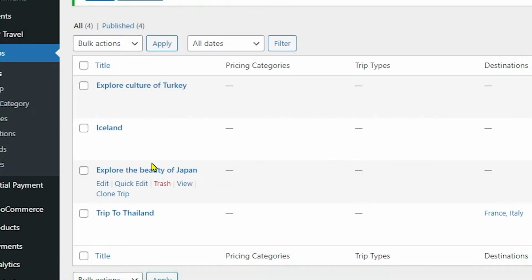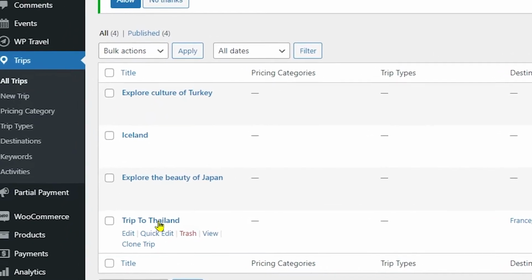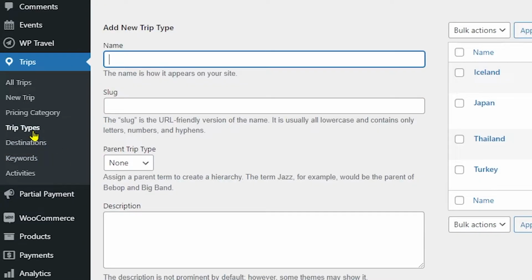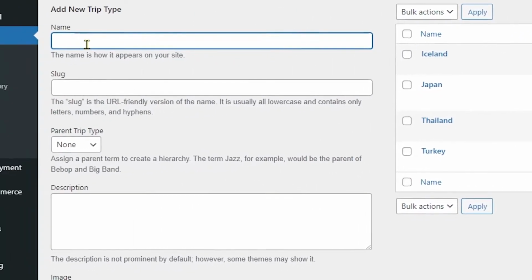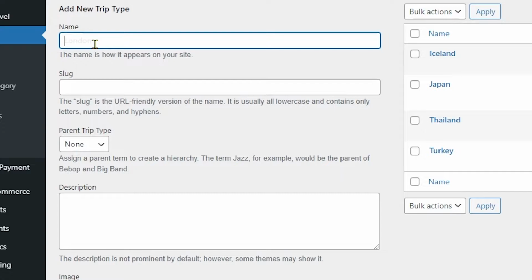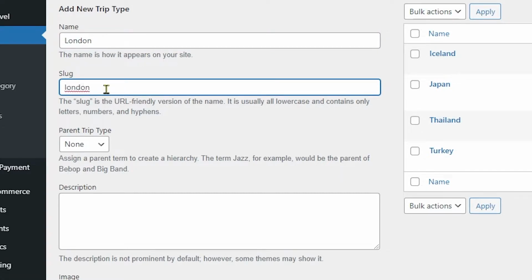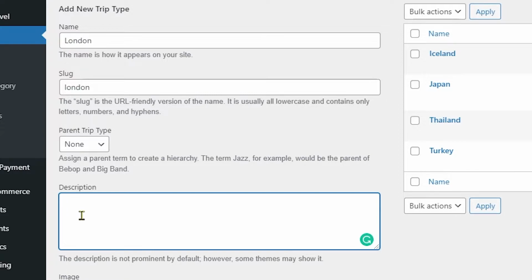Okay, so what you have to do is just create 3 different taxonomies for these particular trips, which I do want to recommend on this trip to Thailand. To do so, head over to trip types. And here you can see I have already created the taxonomies, but you can easily create them by simply adding a name. So here I can type, for example, London or whatsoever your trip is, and you can add a slug, and also you have an option of description and image.